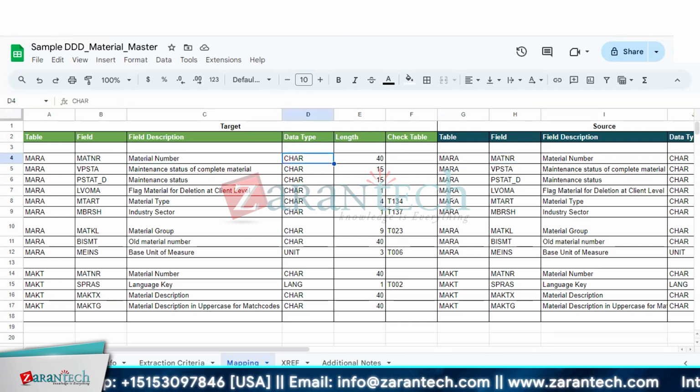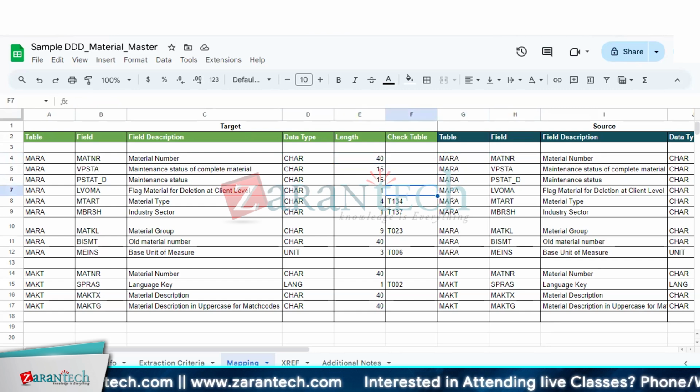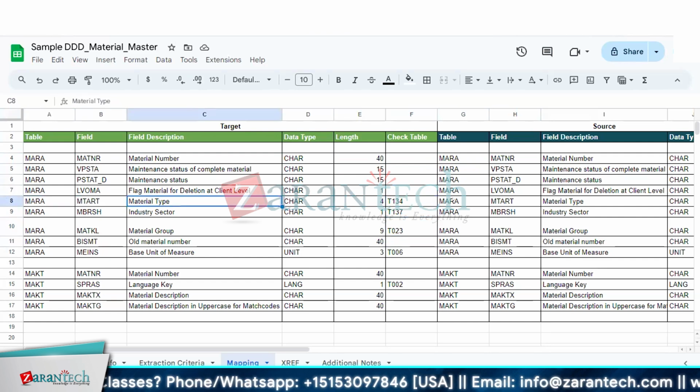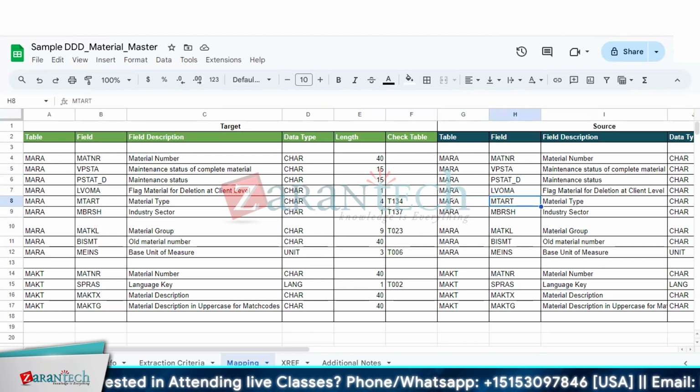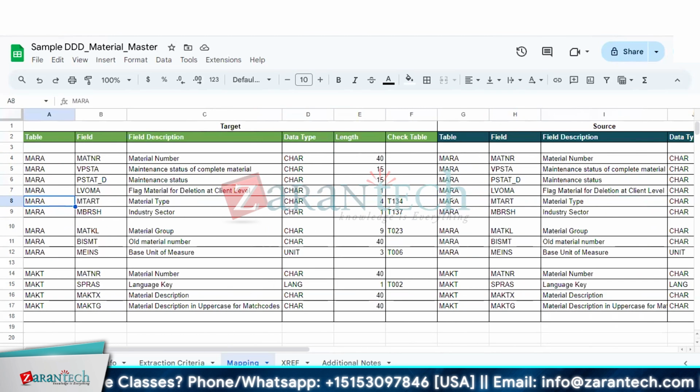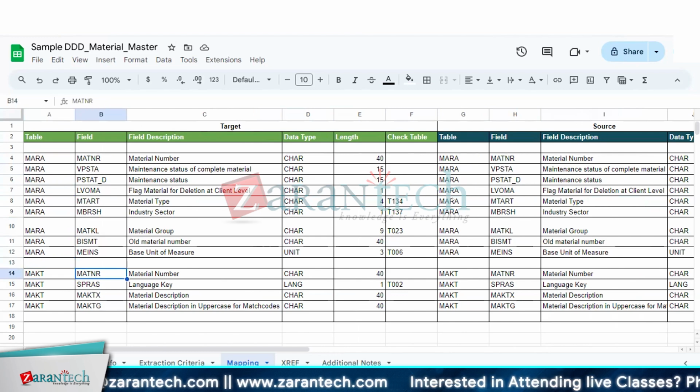What is the source? What is the target? And there will always be the check tables mentioned. What is this check table? A check table is simply a configuration table. If you are intending to migrate material type, then you should have a configuration validation or check table validation on T134. How do we do it? That's a separate topic. I will discuss this later on in our sessions. As of now, I'm trying to move the basic material data. So this would be my MARA and this would be my descriptions.